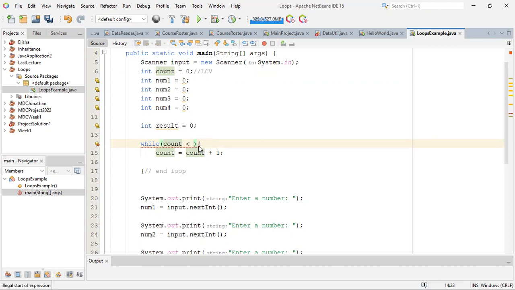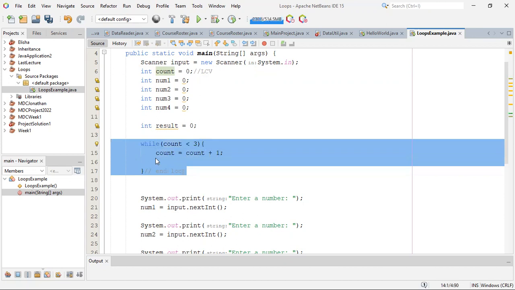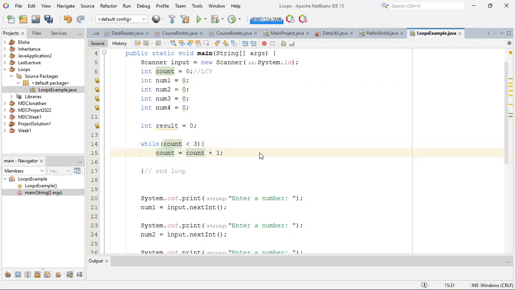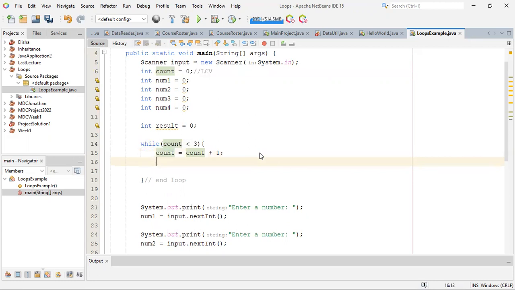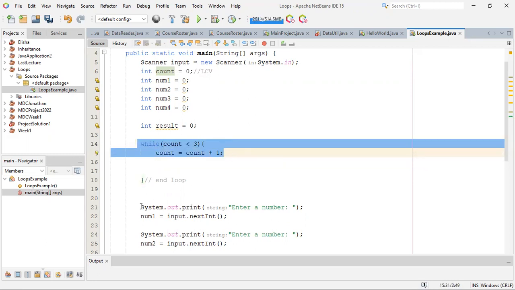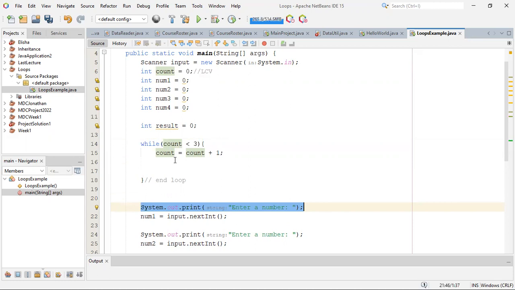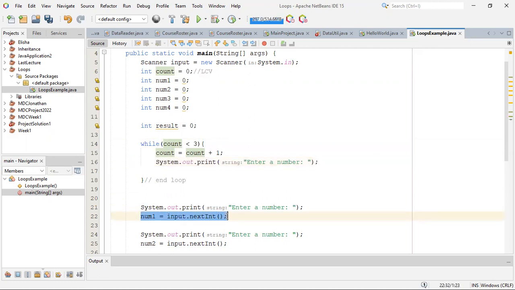So I gave you the formula now. If you want to add 3 numbers, less than 3. If you want to add 5 numbers, less than 5. Got it? So let's go and add 3 numbers. You have the formula now to run this loop 3 times. So what do you have to do inside the while loop if you want to add numbers? Immediately when you get into the loop, you ask, enter a number, correct? And you receive the number.